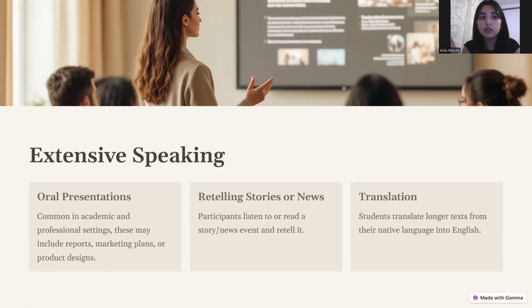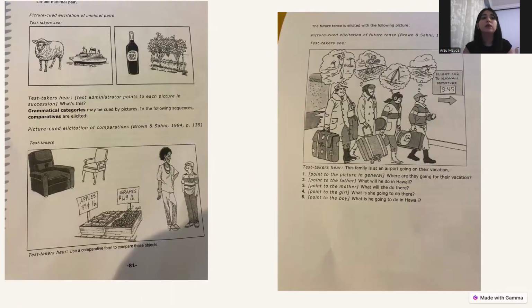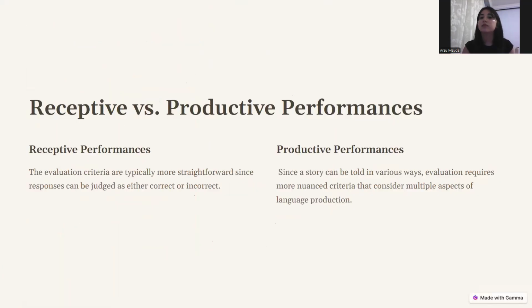And translation, students translate longer text from their native language into English. While this offers controlled content and grammar assessment, translation is a specialized skill that may not accurately reflect general oral proficiency. So this was the end of my presentation. We looked at the extensive, intensive, imitative, interactive, and responsive types of assessing speaking.